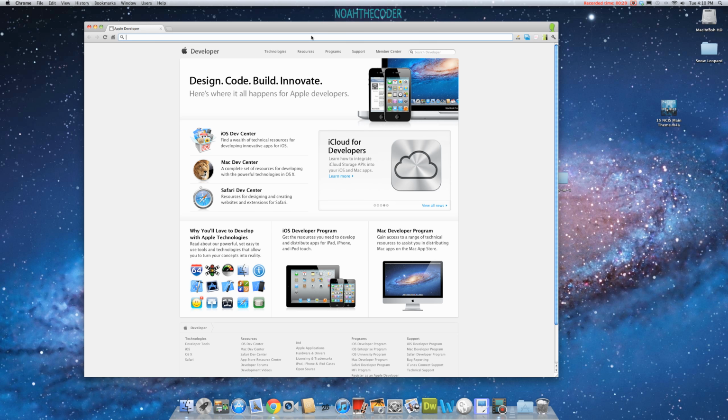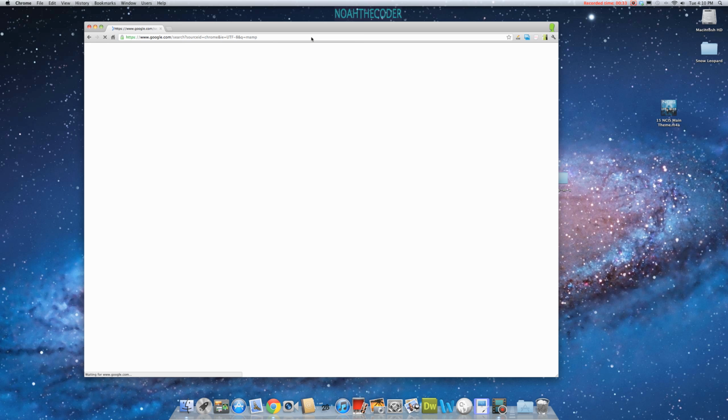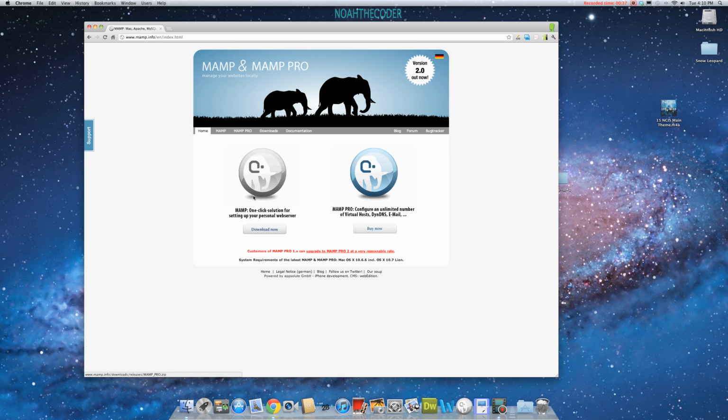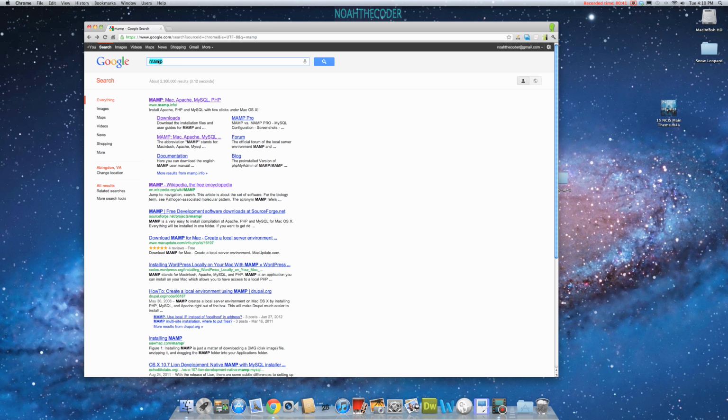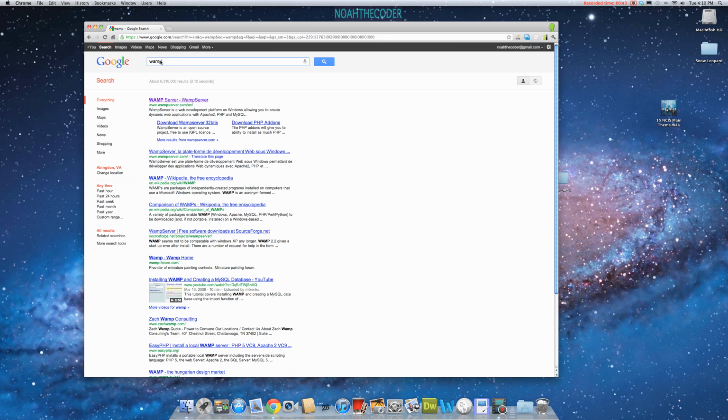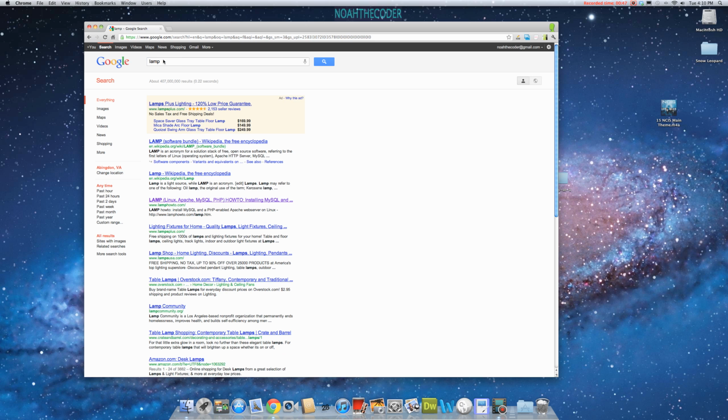Okay. Now you have to download some software. First one is MAMP, M-A-M-P, Mac, Apache, MySQL, PHP. This is for the Mac. For Windows, you need WAMP. For Linux, you need LAMP. What a surprise, okay? Also, you're gonna need Photoshop.